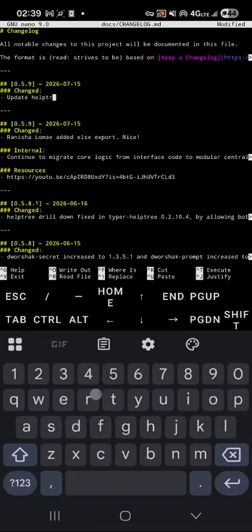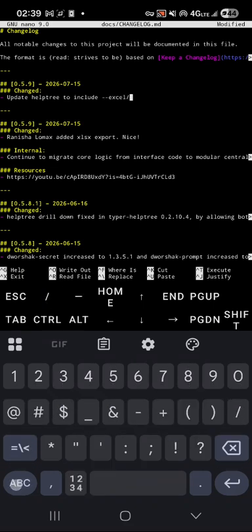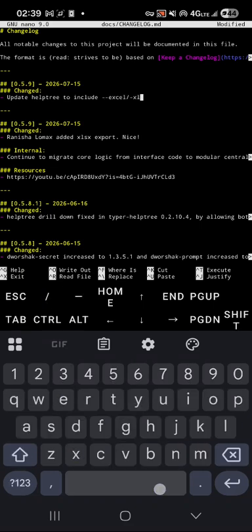Update help tree to include XL flag on trend command.